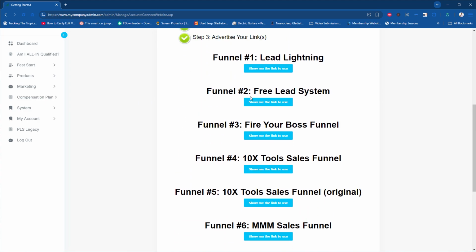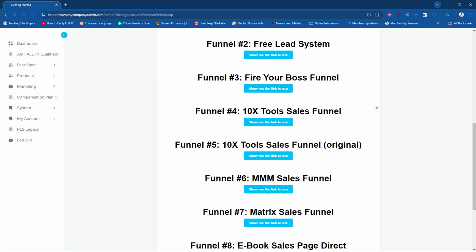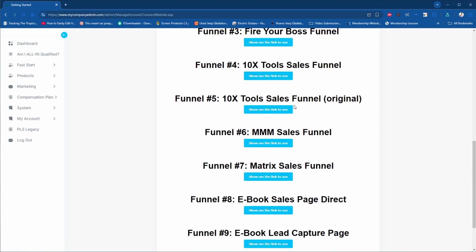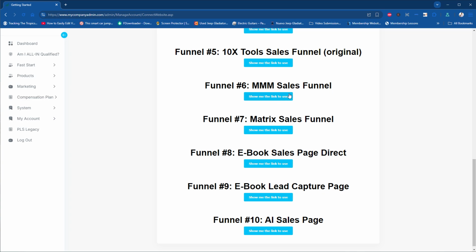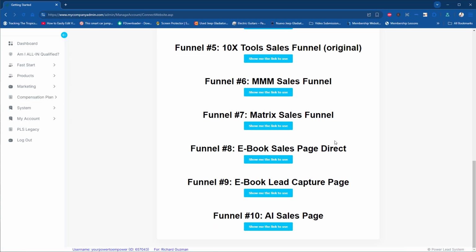And you can see right here, there are different funnels. Funnel number 1, Lead Lightning, Free Lead System, Fire Your Boss, 10X Tools. We have also My Mastery Magic Sales Funnel. We have so many different funnels here. But I want you to focus on funnel number 10, AI Sales Page. So we're going to click on that.